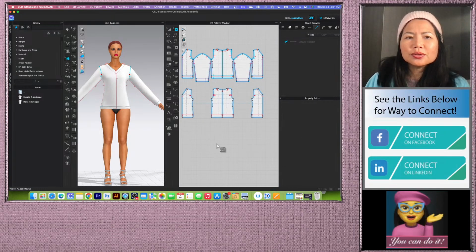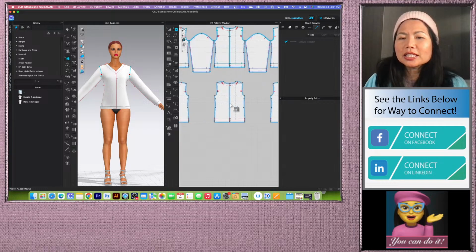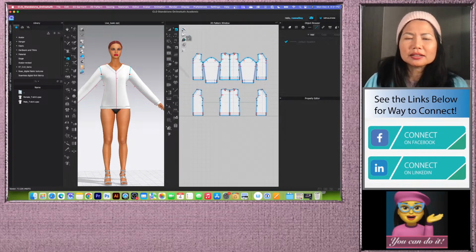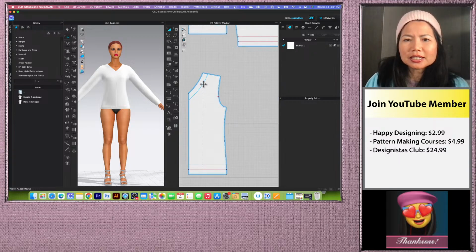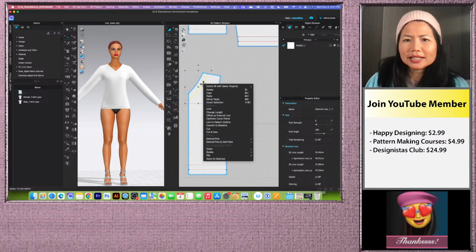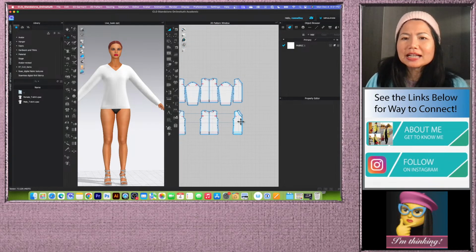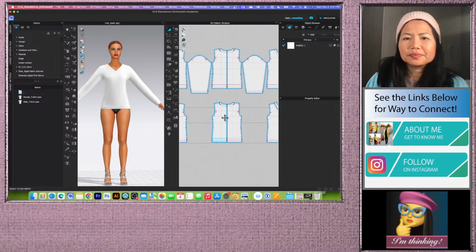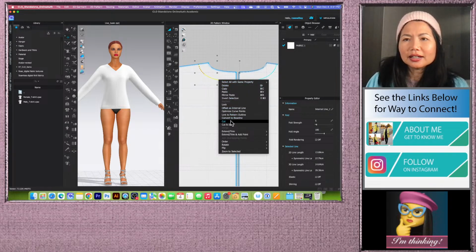Alright, so I want to apply link editing because I only need to work with one half of the pattern, and I'm going to use the transform pattern tool. I'm going to cut this right here, right click and then select cut. If I look closely right here, I cut only one side but it affects both, and I will do the same here, right click and then cut.